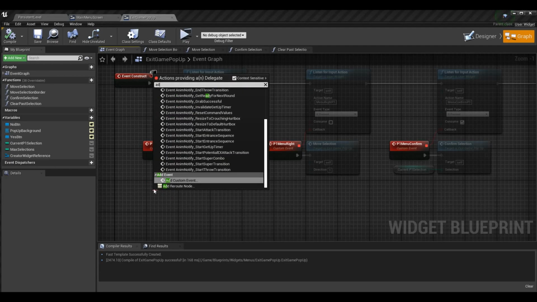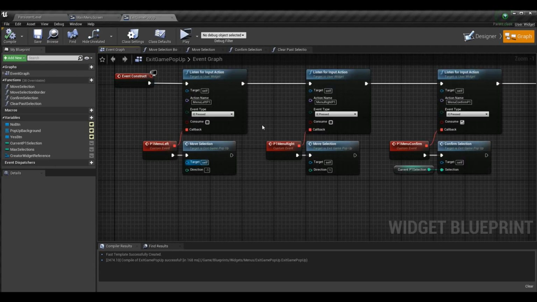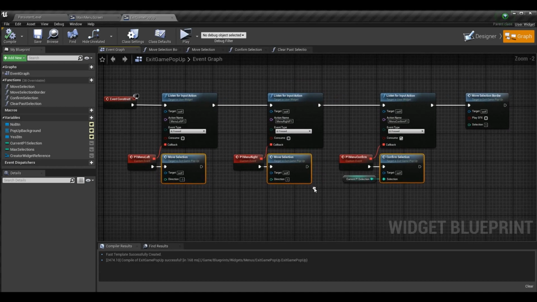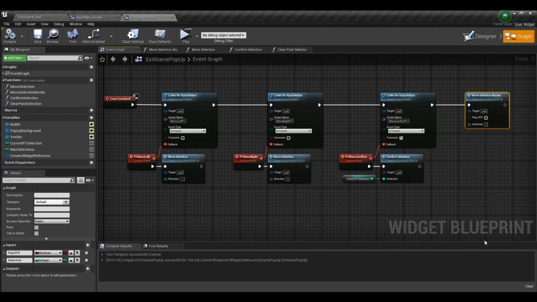So I drag off the callbacks and I do add custom event. And I do one for each of them. And then I name it. When you make your custom event, it'll be like custom event 0. Name it to what the action is. So just P1 menu left, P1 menu right, P1 menu confirm. We'll have to make these functions, so you won't be able to fill those out yet. And then this we're also going to have to make.